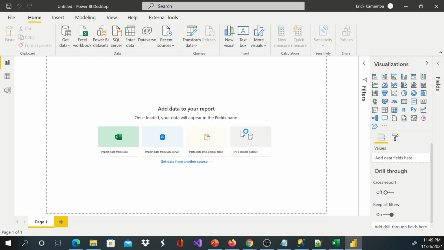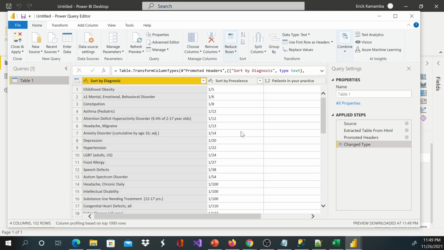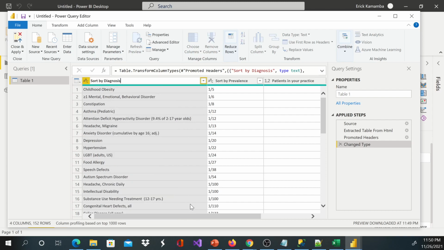I would have just loaded that information, but I need to delete some of the columns, rename some of the columns, and probably add some other columns. As you can see, we do have diagnosis. I'm going to go ahead and rename this. You can right click and say rename column. So I'm going to just call this diagnosis.